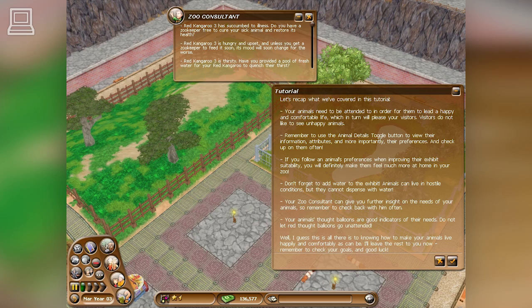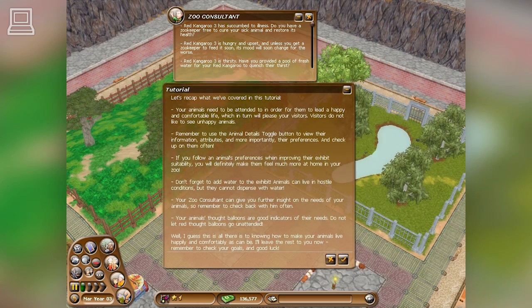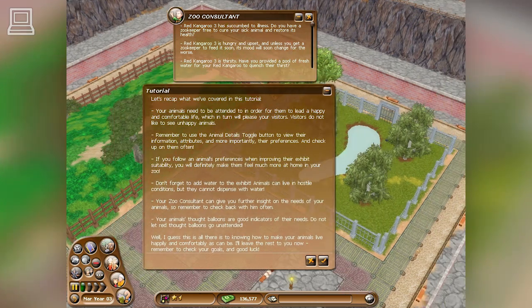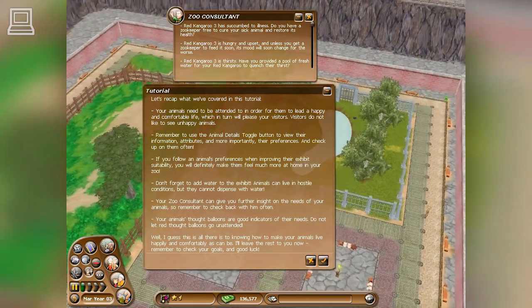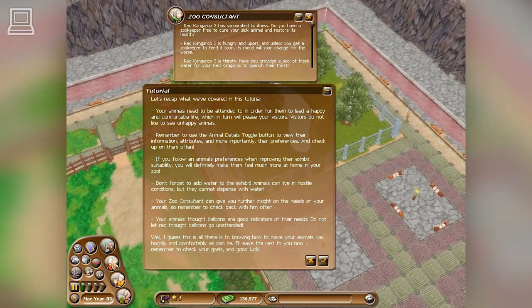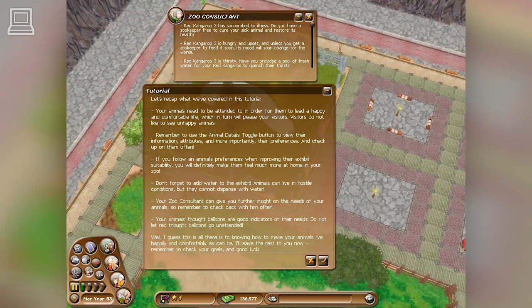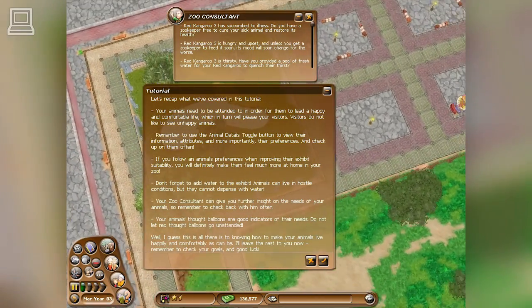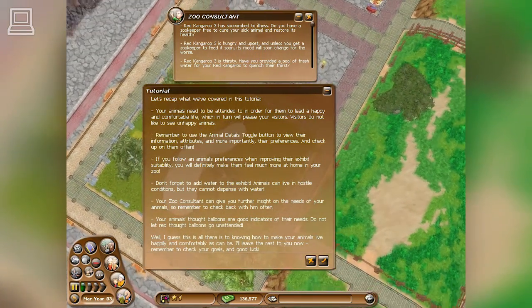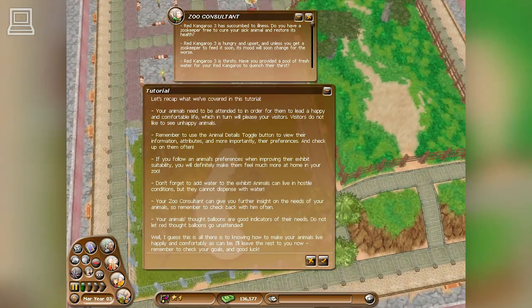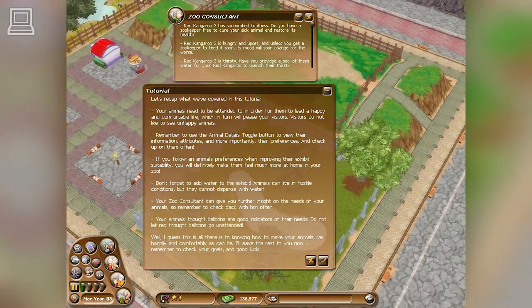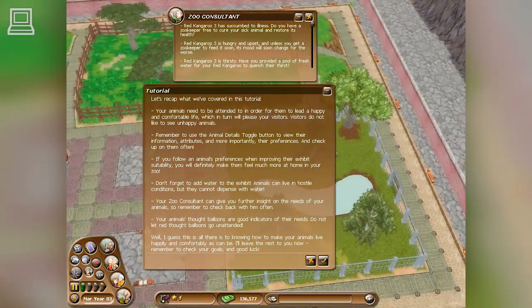Let's recap what we've covered in this tutorial. Your animals need to be attended to in order for them to lead a happy and comfortable life, which in turn will please your visitors. Visitors do not like to see unhappy animals. Remember to use the Animal Details toggle button to view their information, attributes, and, more importantly, their preferences. And check up on them often.